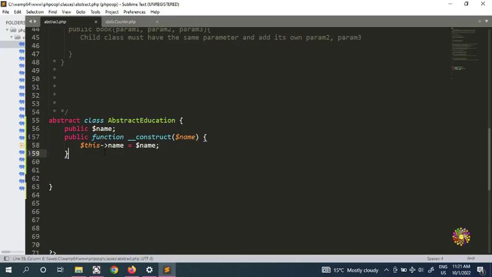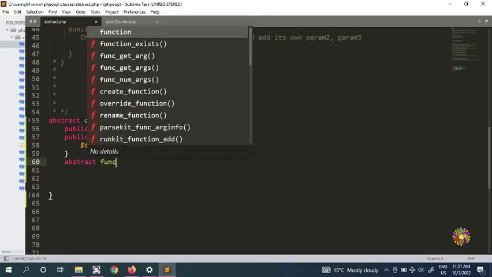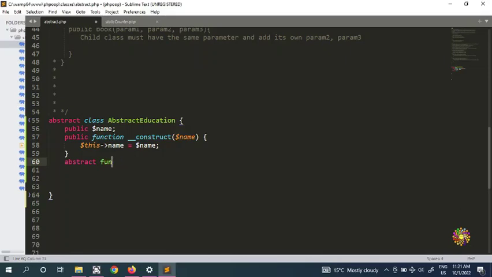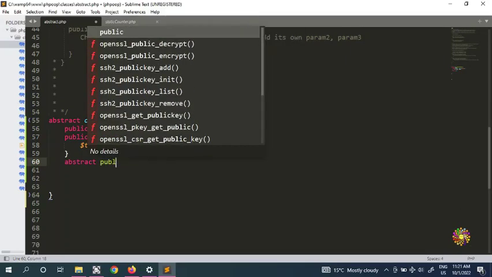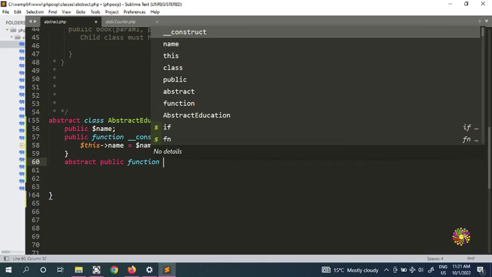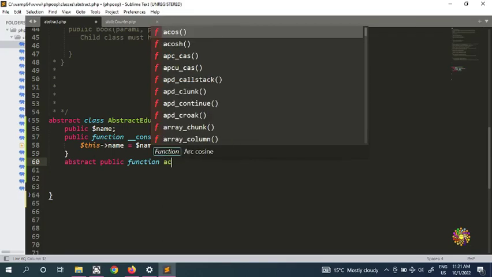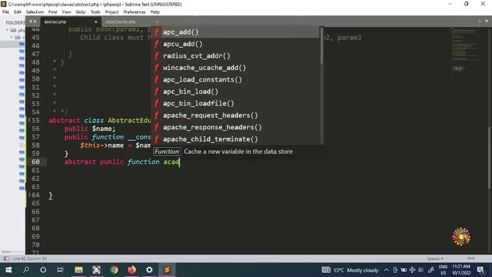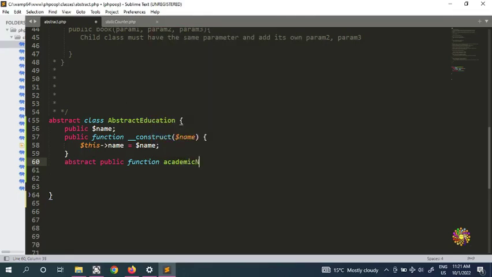Now I'm going to have at least one abstract method. For example, now I'm going to have an abstract function. You can put abstract public function, for example, public function, and then we can put academic name, and it's going to be of type string.